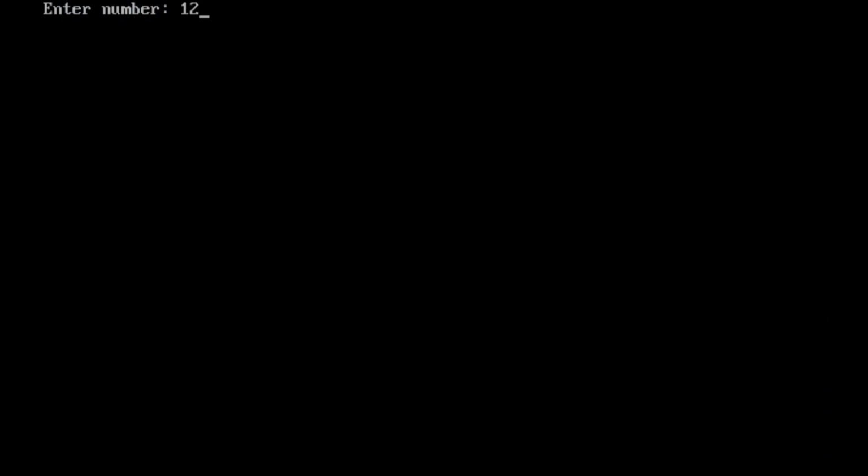I'm giving input as, let's say, 12. So 12 is not a perfect number, because I know the addition of its divisors is not equal to the same number, that is 12. Is this clear to everyone?